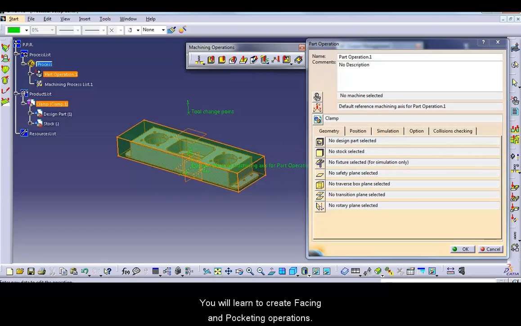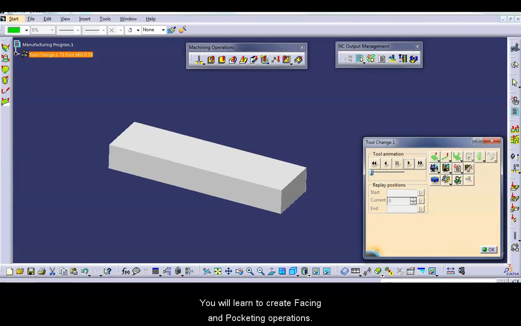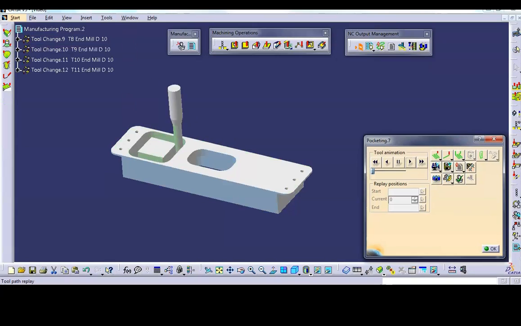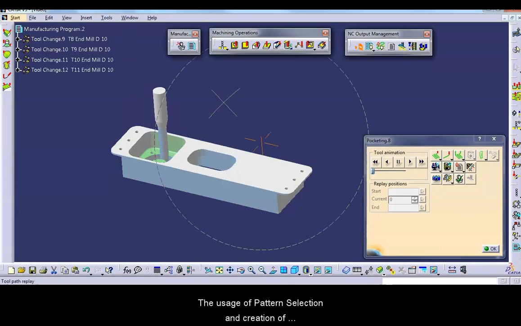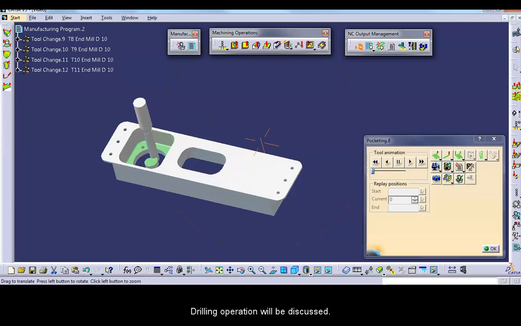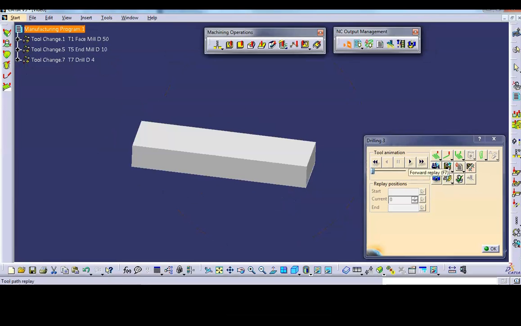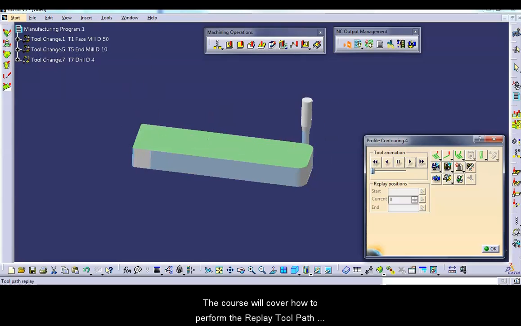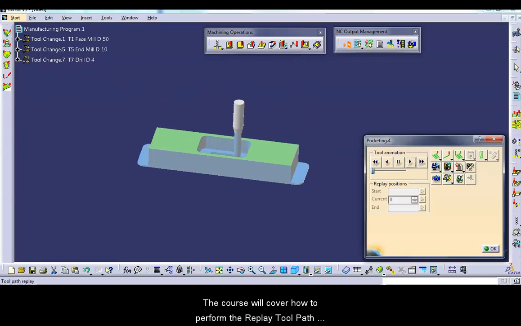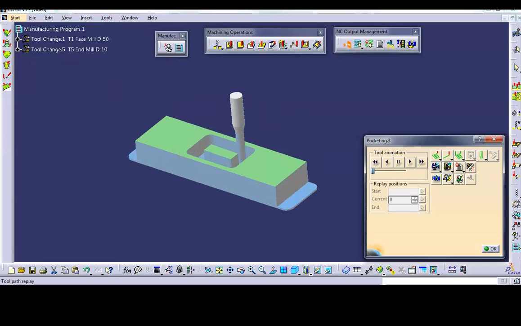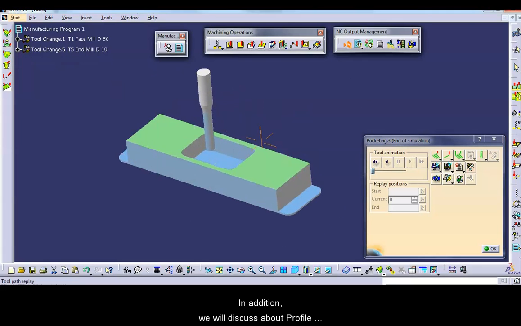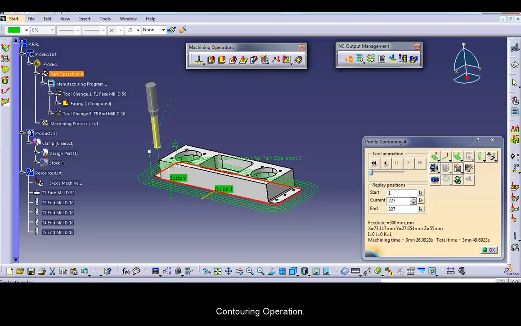You will learn to create facing and pocketing operations. The usage of pattern selection and creation of drilling operation will be discussed. The course will cover how to perform the replay tool path pocketing simulations. In addition, we will discuss about profile contouring operation.